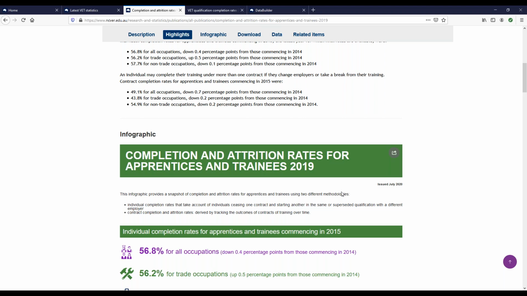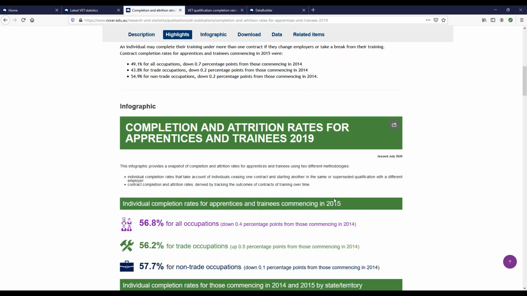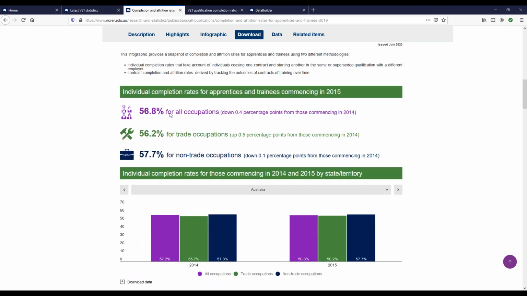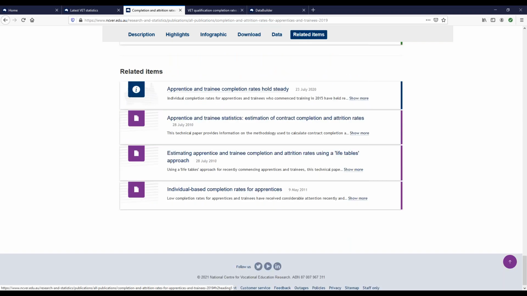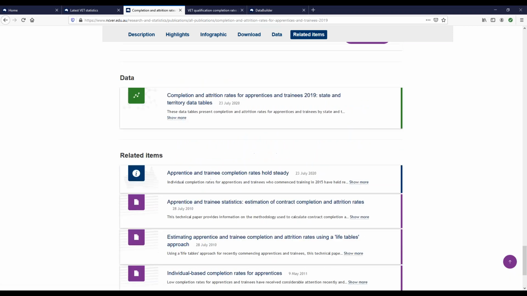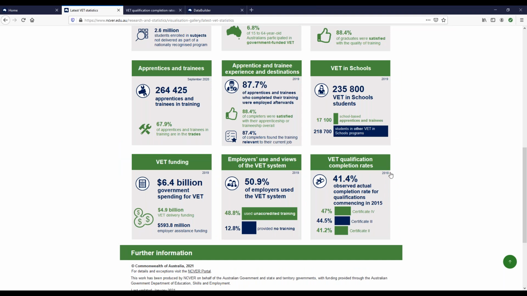And as an example of 2019 figures presented, we can see here that the overall completion rate, the individual completion rate, was 56.8% for those commencing in 2014. The completion rate for non-trade occupations was higher. As per the previous publications, data tables and support documentation are available at the bottom. Let's go back to the statistics dashboard.